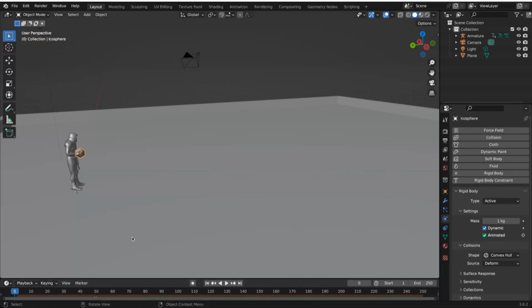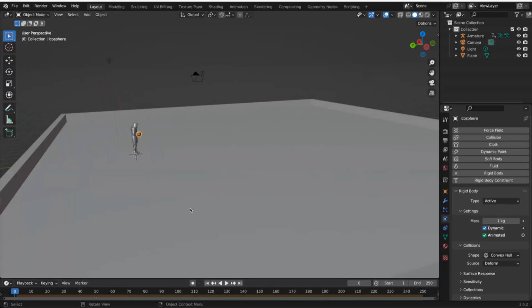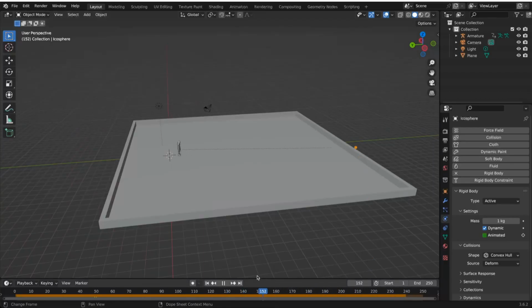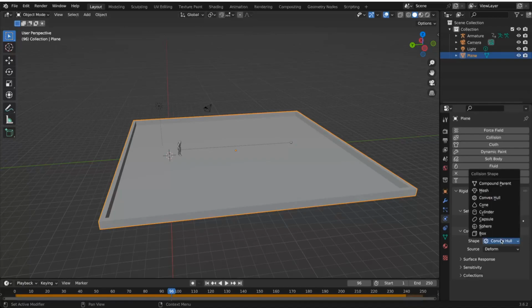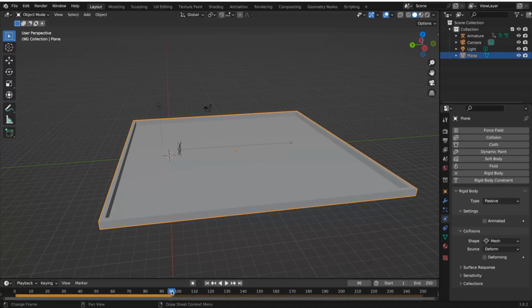Now come to frame 0, and by hitting spacebar, rebuild our animation. And convex hull, I don't think worked the way we intended it to, so let's change convex hull to mesh and rebuild it one more time. Beautiful. Ball was stopped by the barrier.